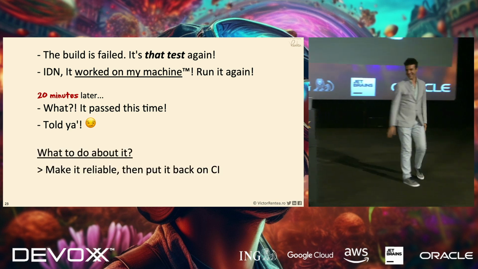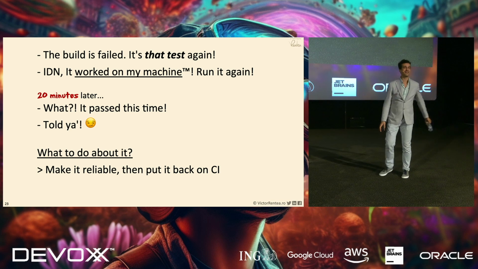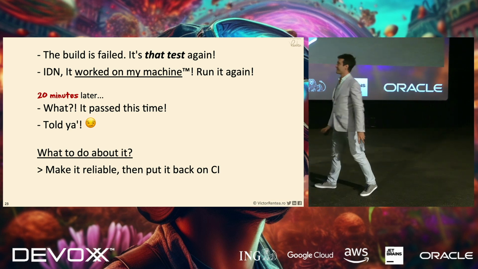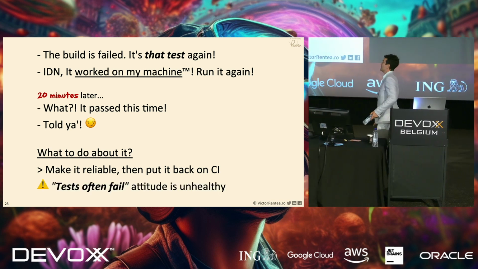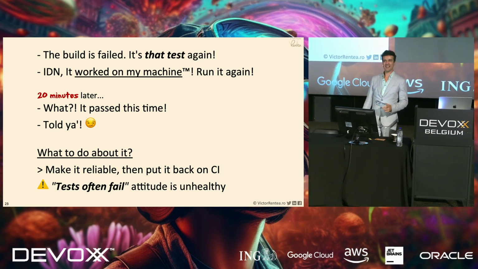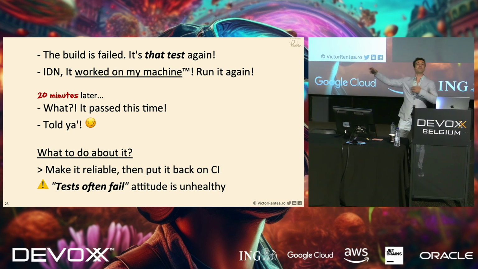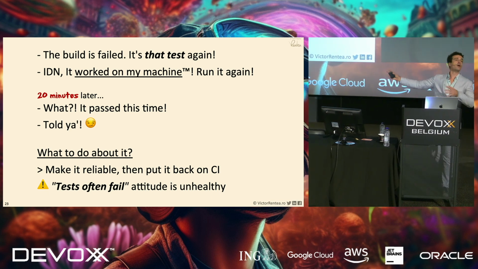So, what to do? Whatever you do, don't leave the test on Jenkins until you fix it. Because that will develop in a team a culture of tests often fail. You know that? If the build is always broken, 10 years, 6 months from now, you're going to be full of bugs. Because no one is going to care.